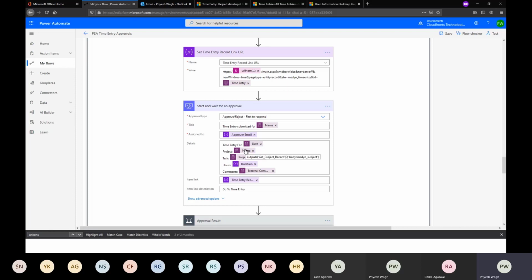Again, I'll just reuse the same project name, the task name as well, because I retrieved the task as well. Then the hours, this actually came from the duration field, which above I converted by dividing by 60, because I get the time entry duration in minutes. Next is some comments that you put while submitting the time entries. That you can show.